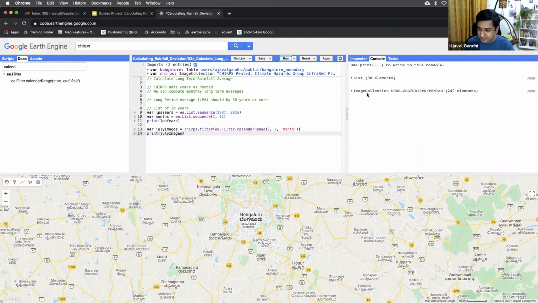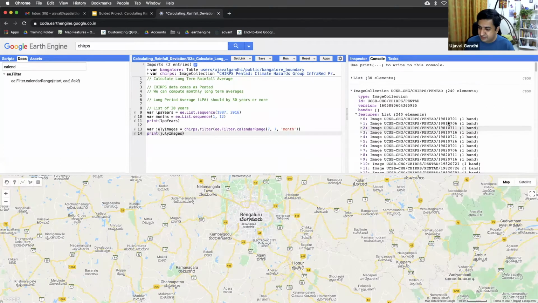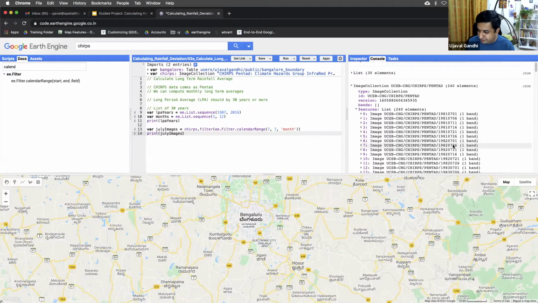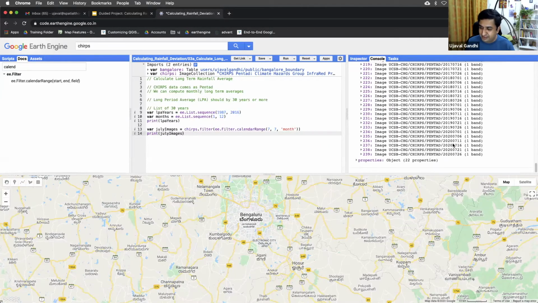And if I expand, these will be images from July across the different years. You can see the images start from July 1981, and then goes to July 1982, and all the way till the current time, right? So this is very useful to filter by month, by week, etc. I'll just remove this for now, and we'll use this to compute the monthly averages across the 30 years.